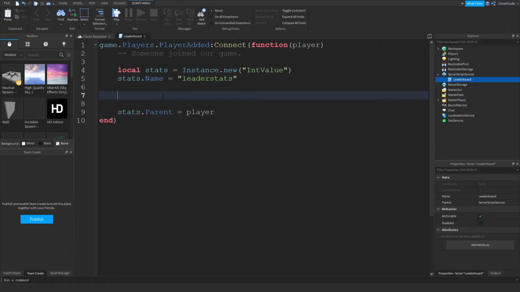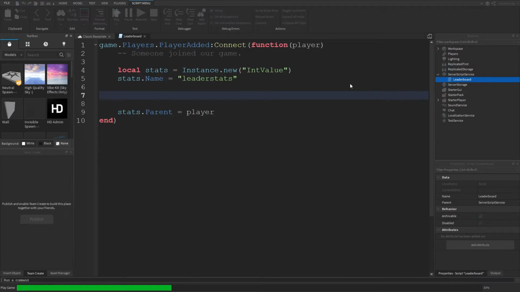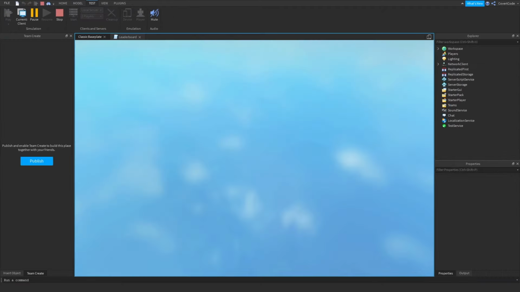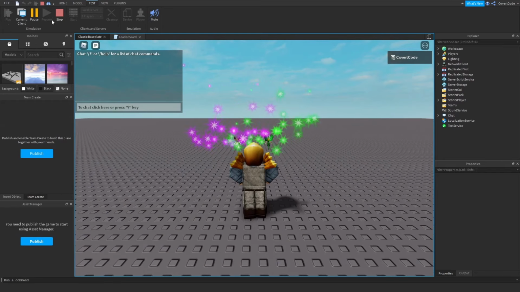So we've made the leaderstats object, but something you should understand is the leaderstats object is actually a container for any statistic you want to show on the leaderboard. So just having an empty container will do nothing. Let me just show you guys. So we have the leaderstats value, cool, but nothing will show up anyway, right?